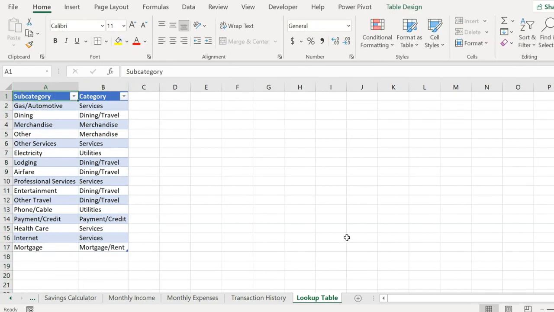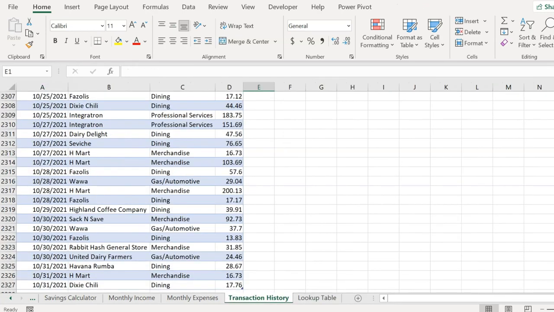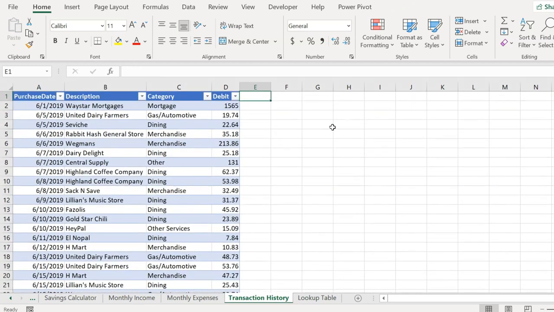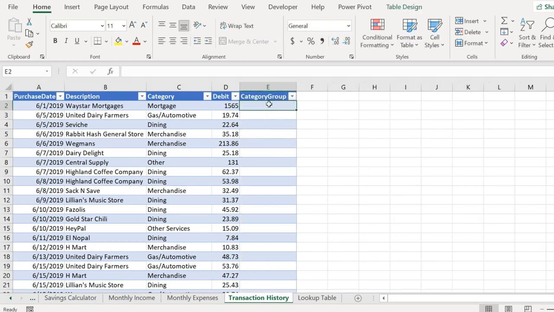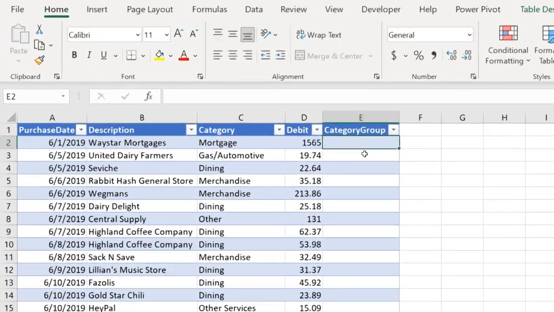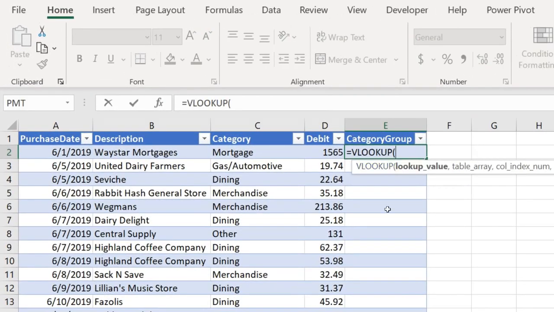And now that we've got our lookup table in place, it should be easy to bring in these new, broader category groups into our transaction history data. So let's select our transaction history worksheet, and then scroll up to the top, and add a new column called Category Group. And we'll auto-fit that, and then in this column, we'll write a VLOOKUP. And then our lookup value will just be whatever value in the category column is in the same row as the current VLOOKUP formula. So I'll just select cell C2 here, and then a comma.